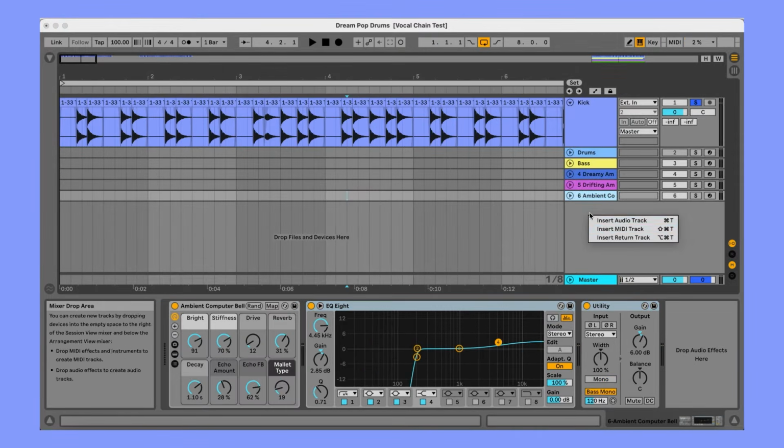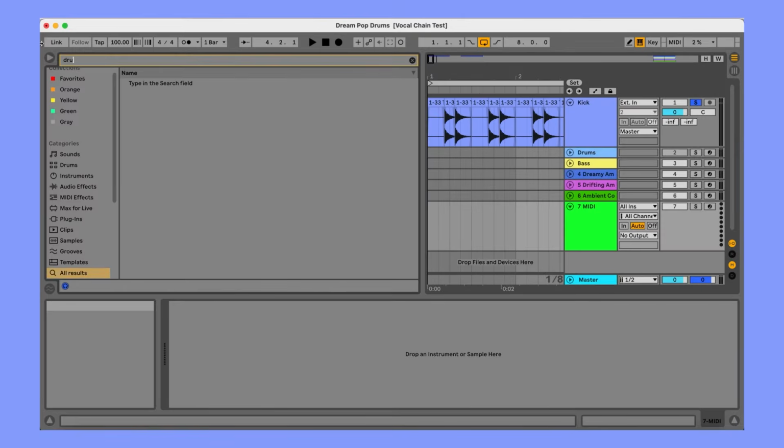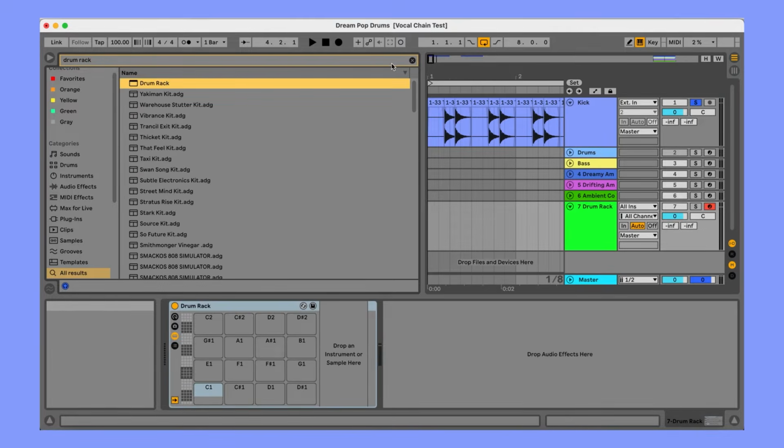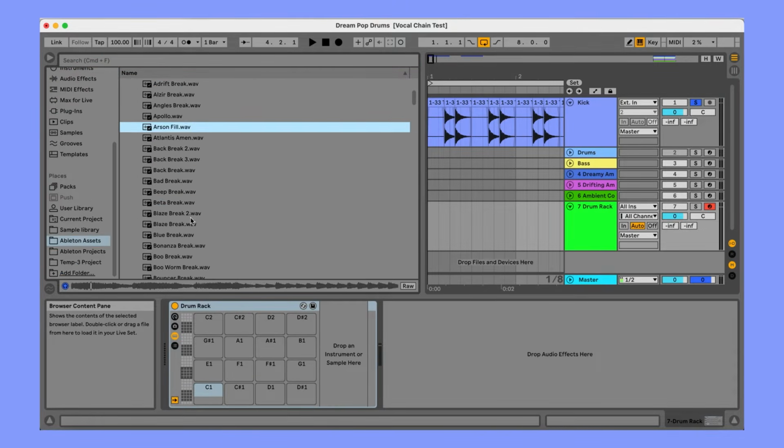Okay, now for the other drums. A strong feature of this style is the use of real drum samples or breaks, so I'm going to kind of do both, creating a drum pattern from breaks. So let's load in a drum rack and find us some drums.